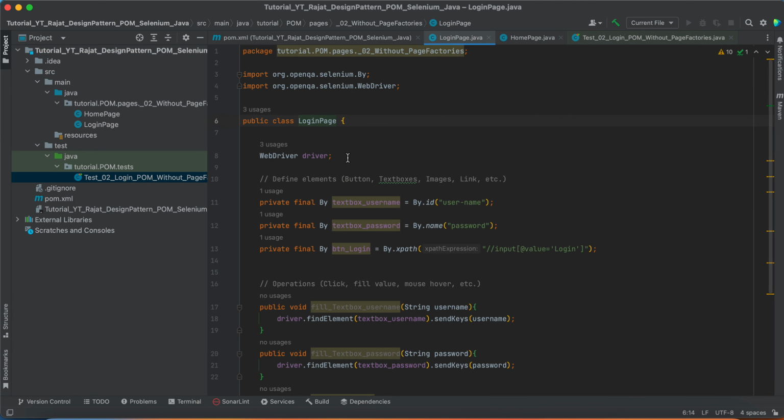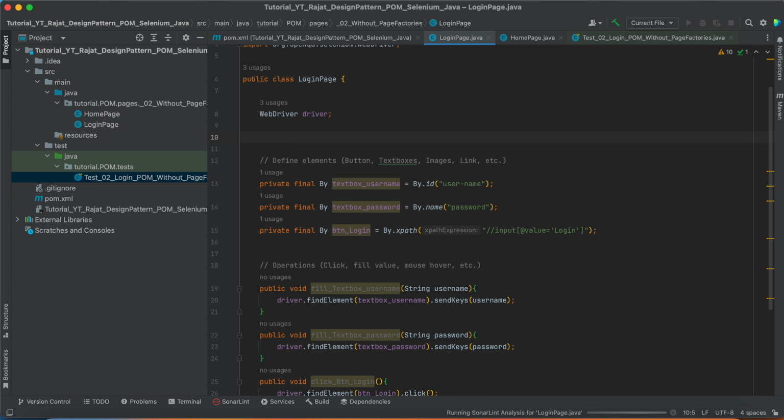Now you see we have used driver here, and we have not provided any information like how exactly this driver will be initialized. This driver should work for the Chrome browser or Safari browser or Edge browser. So that information should come from the test case itself.